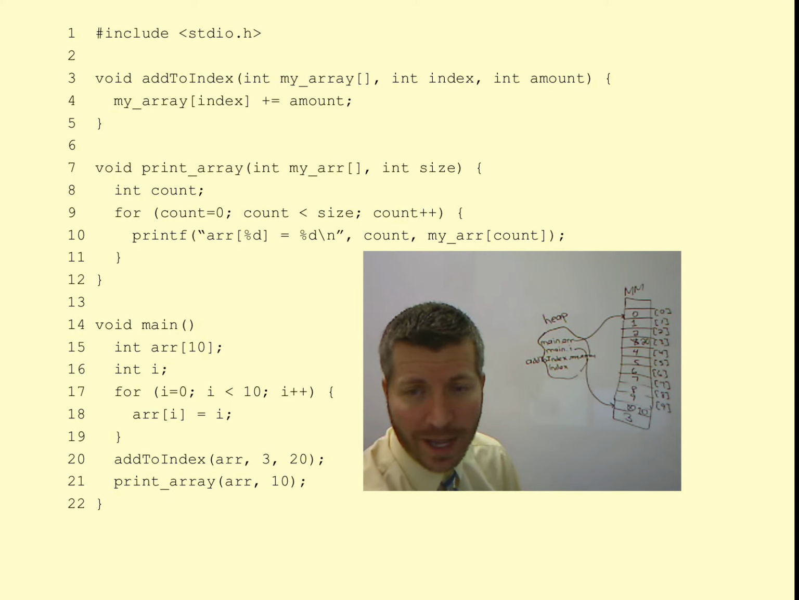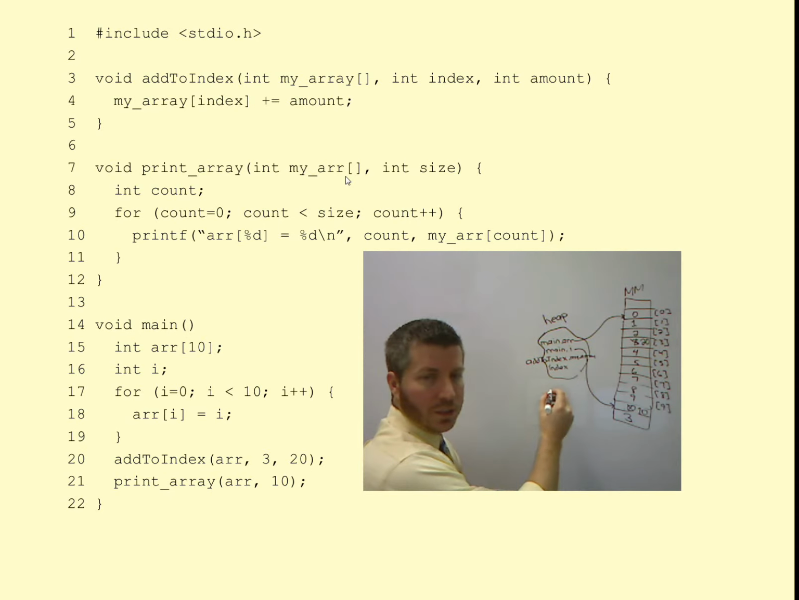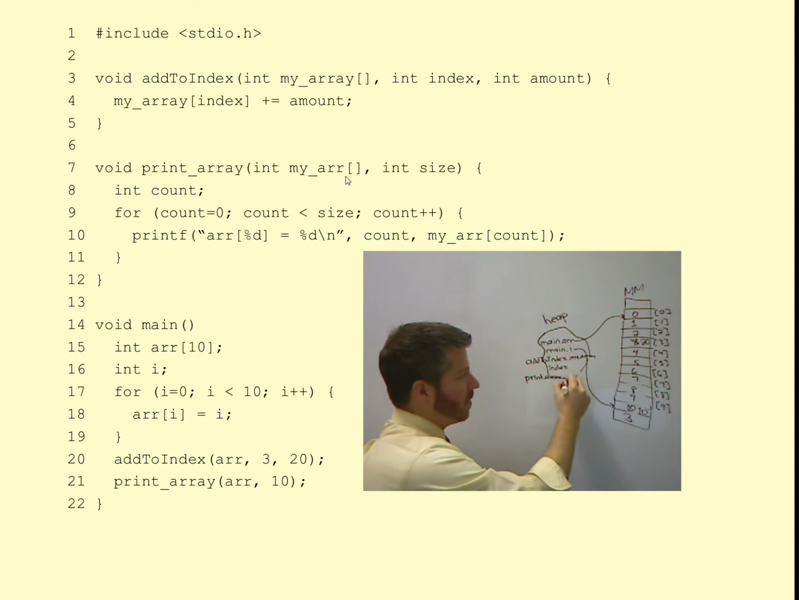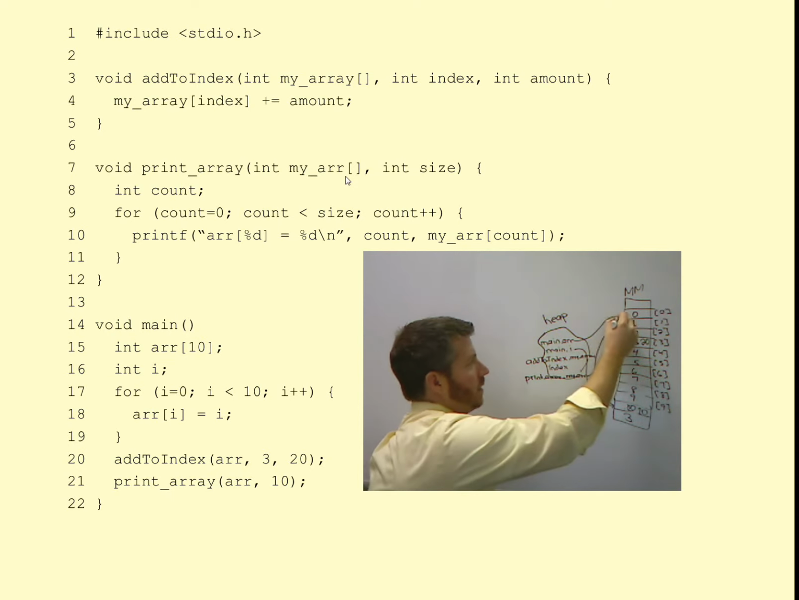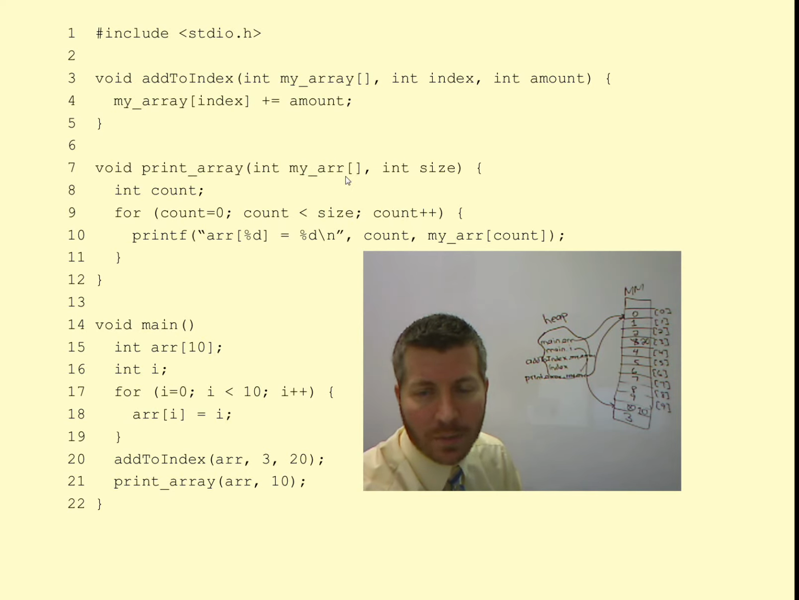Line 21, I call print array. I pass ARR into it. In my print array function now, you see on line 7, I have this variable myARR, and it's essentially pointing at the same location that my ARR variable from my main function is pointing at. It's going to iterate through all of the variables inside of my array, and it's going to print them out as ARR sub 0 equals 0, ARR sub 1 equals 1, ARR sub 2 equals 2, ARR sub 3 equals 20, ARR sub 4 equals 4, all the way down to ARR sub 9 equals 9. And so that's what this code will print out.